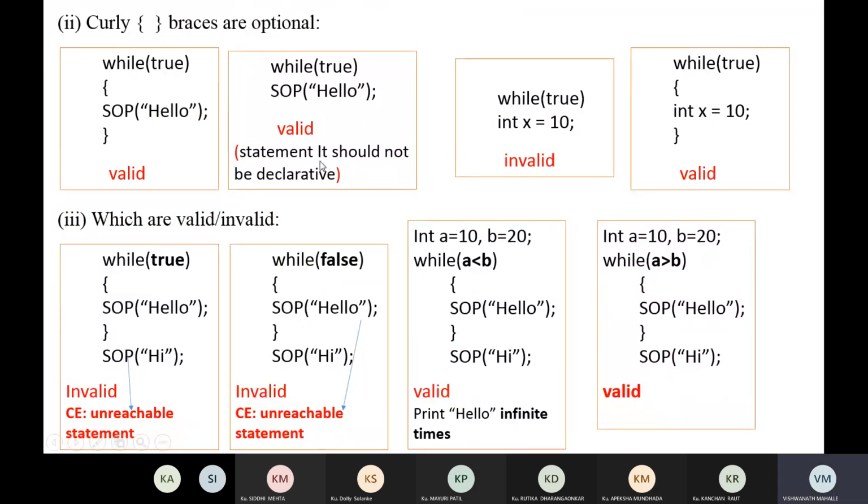Now here, while true, without these curly braces, that is invalid because this is the declarative statement and the statement should not be declarative. So here we have written the declarative statement below this while without curly braces. That's why it is invalid.